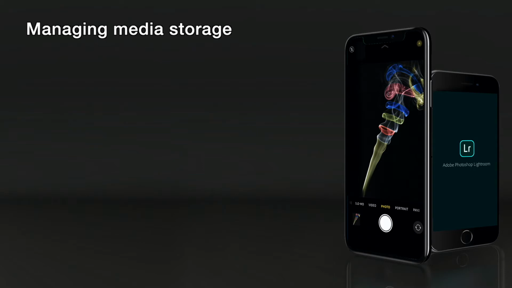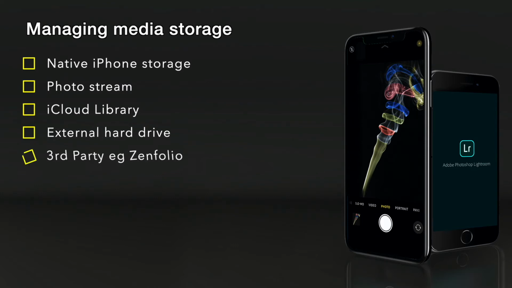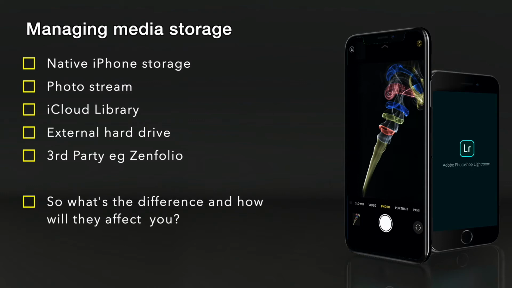So what are my options? Well, here are a few. We have the iPhone storage itself, we have PhotoStream, iCloud library, the choice of an external hard drive, or you can use third-party applications such as Zenfolio. So what's the difference and how will they affect you?